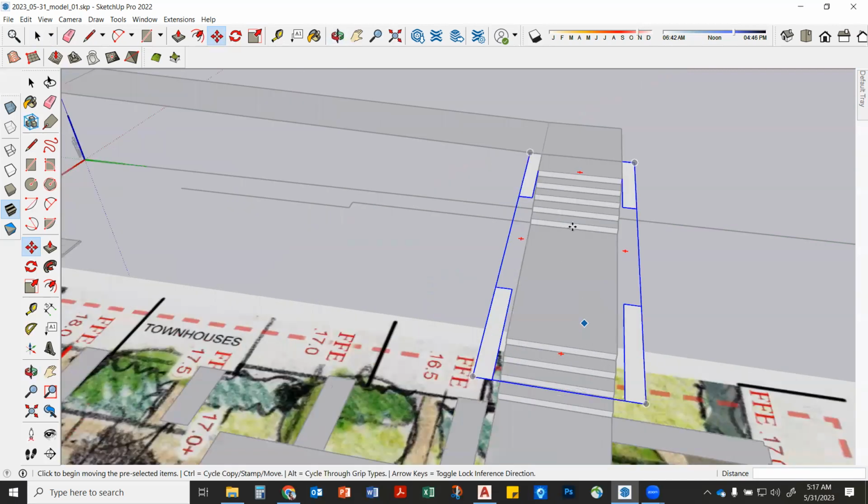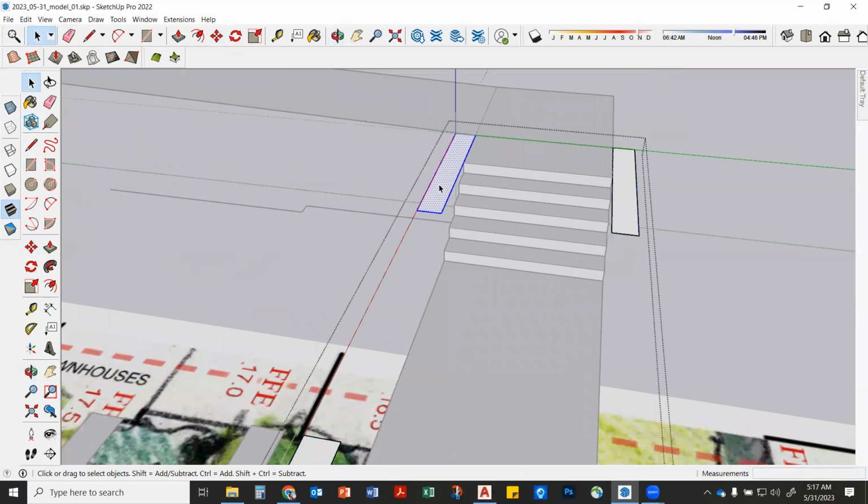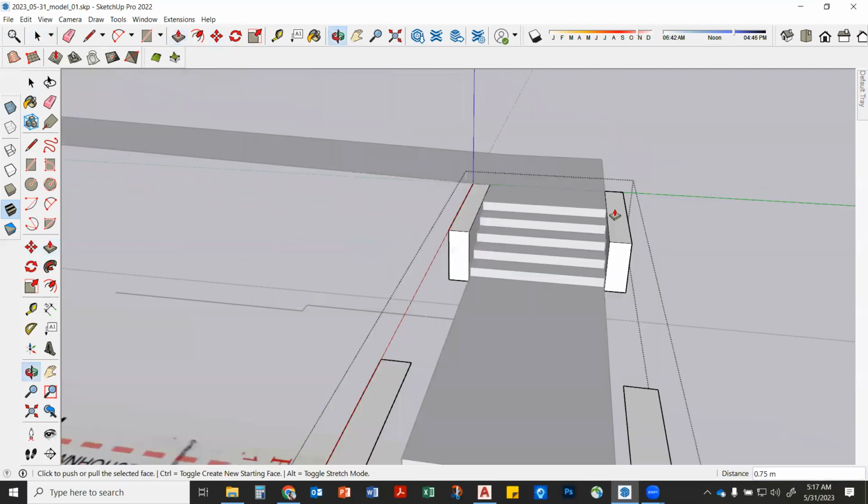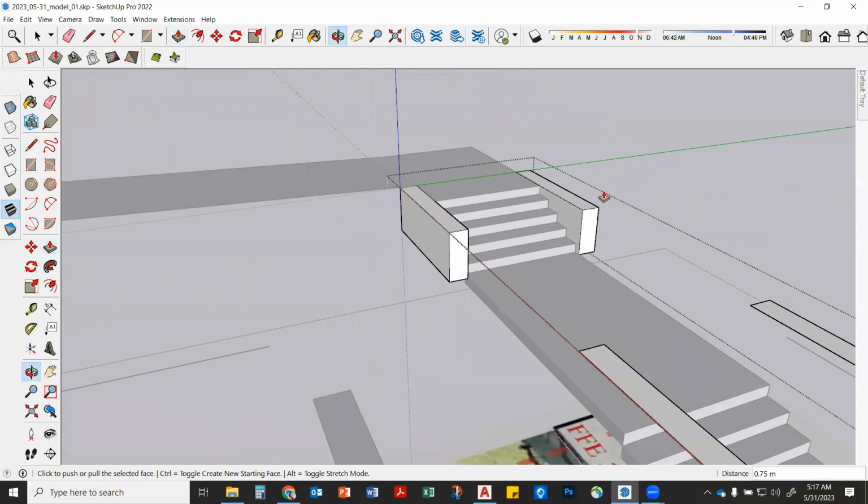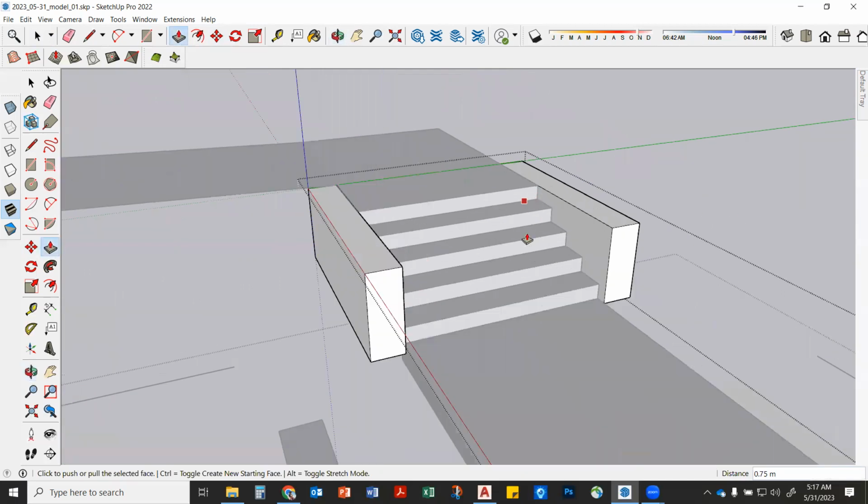I could just, we have a lot of options. I could jump in here. I could just start pushing and pulling these down. Boom, wall, right? And then I could come over here. I could grab this, push, pull this down to there. Boom. Cheek walls, right? But that's too much work. Watch this. We're going to go back.